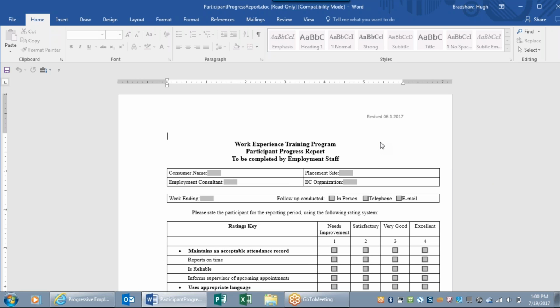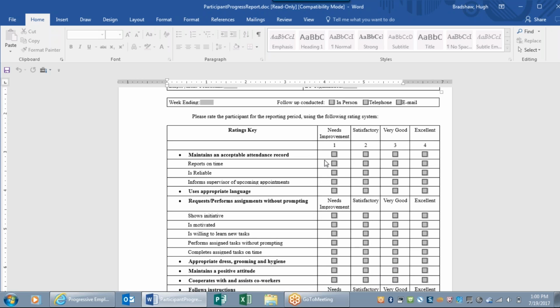This feedback can be gathered weekly. It can be gathered at the end of the experience. Ideally, we're obviously talking to the business all through the experience. So it's not a bad idea to have several of these filled out during the placement, because we could see and show measurable skill gains also as we move somebody from, say, satisfactory up to very good or excellent.